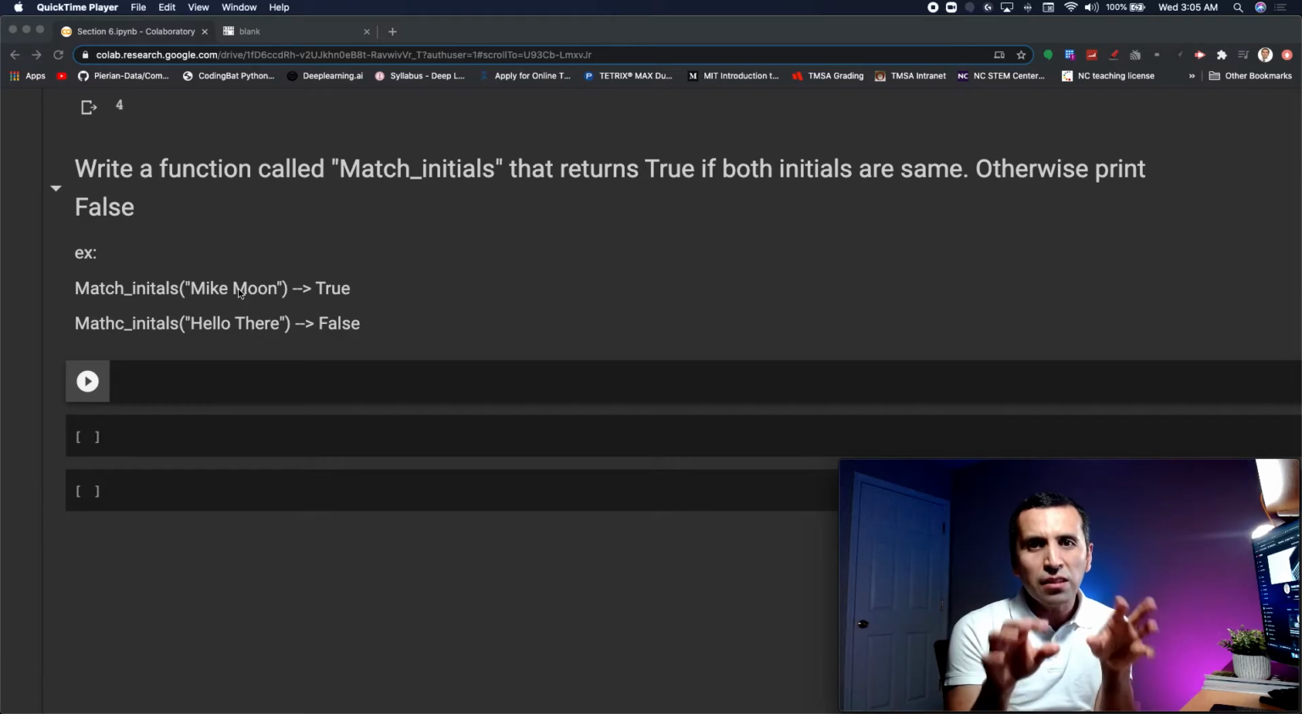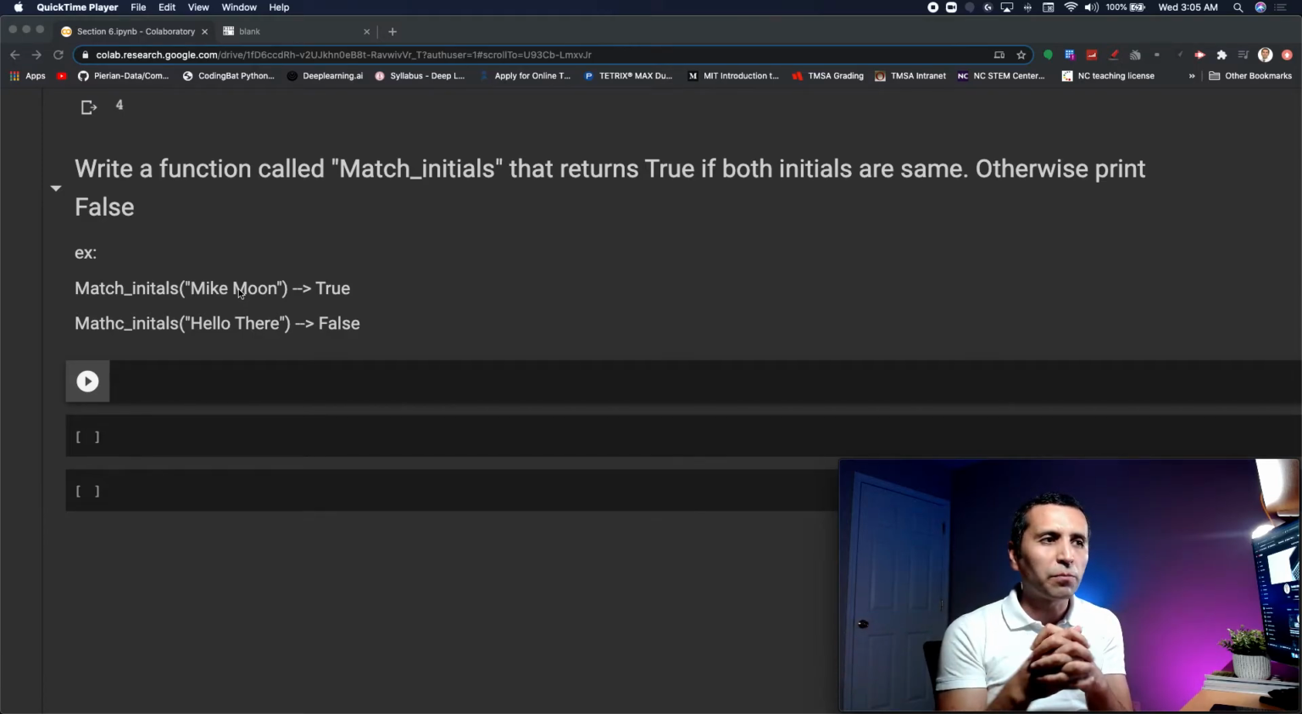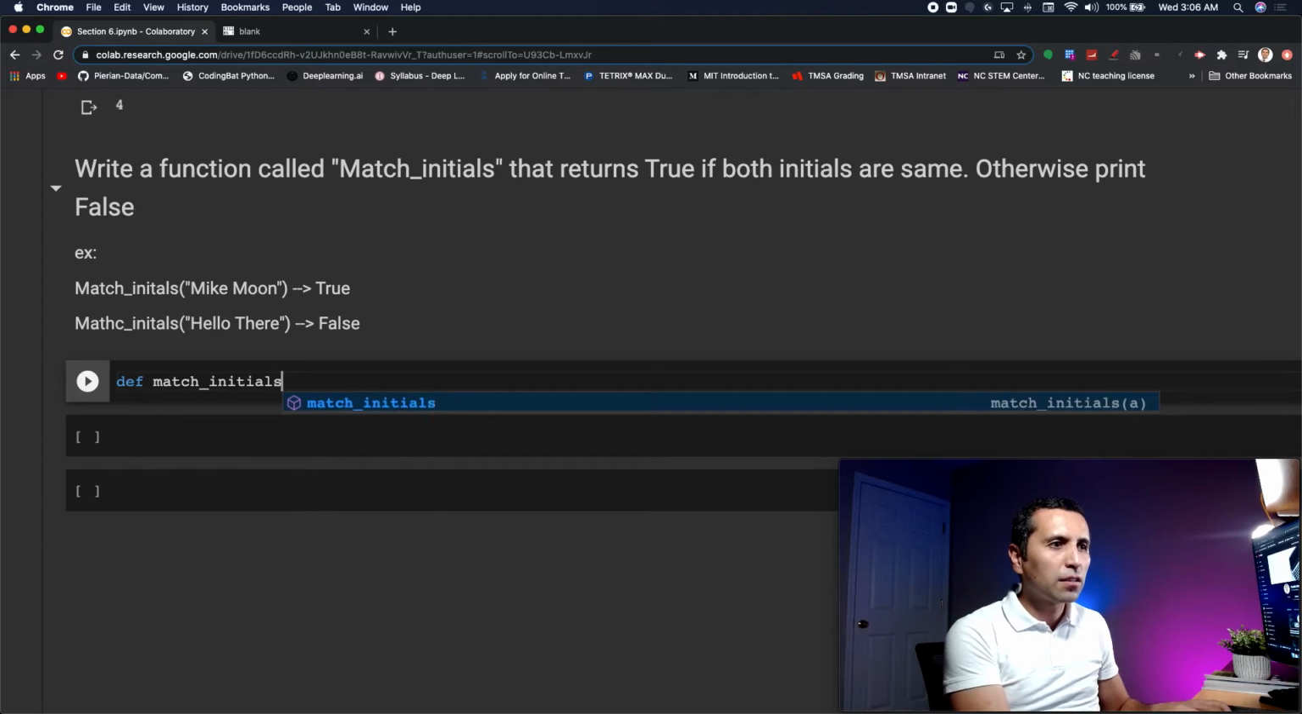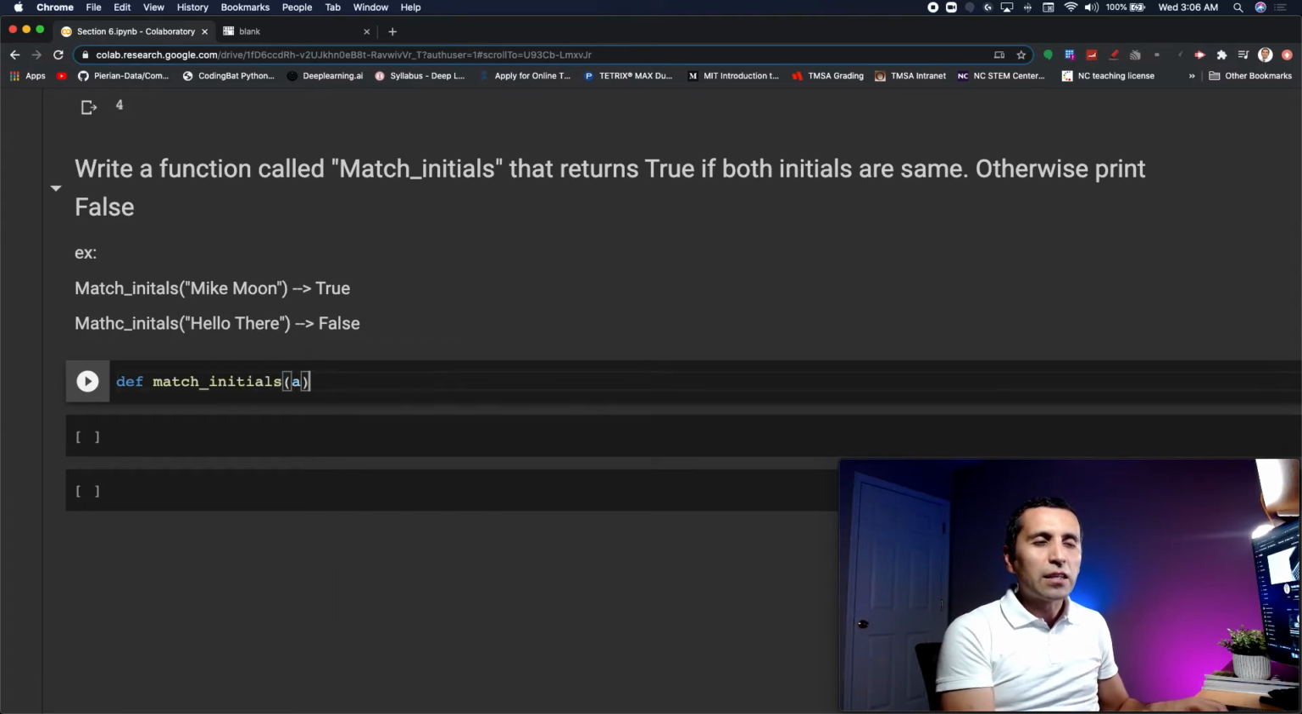If the initials are the same, I'm going to print true. If it's not the same, I'm going to print false. So let me go ahead and create my function. I'll define a function and the name of my function will be match initials, and I'll give it a variable a. That is my text.